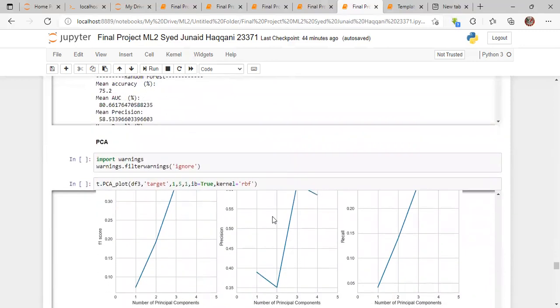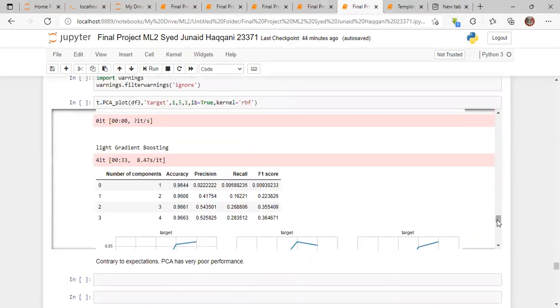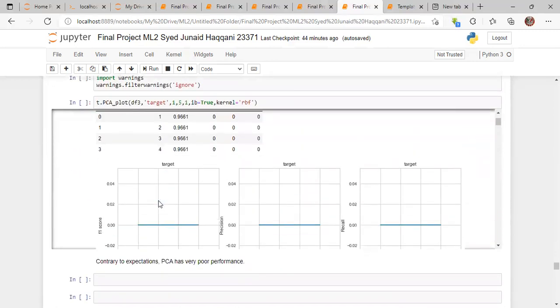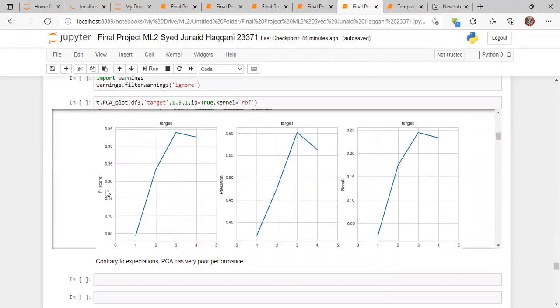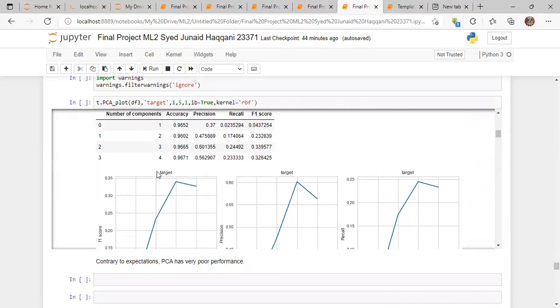Then I performed PCA where I plotted the PCA graph for different components, and it was expected that PCA would perform good over here. However, PCA has proved very a waste of time.